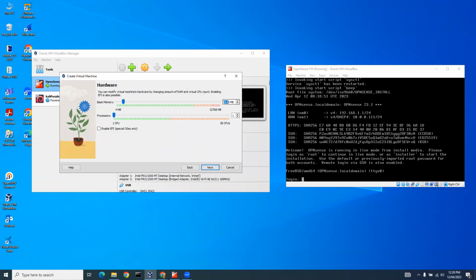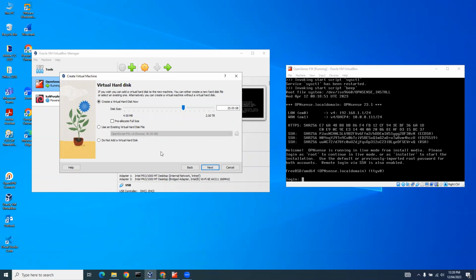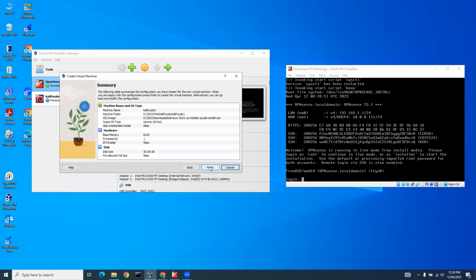So I'm going to give it 8 gig of RAM. Can use 4, but if you're including Fleet, it's good to have a bit more. And I'll make this 50, 25 would probably be fine. And then next, and it's not Ubuntu 64, so I'm going to finish there.